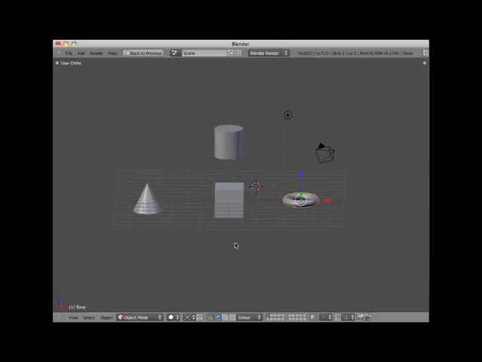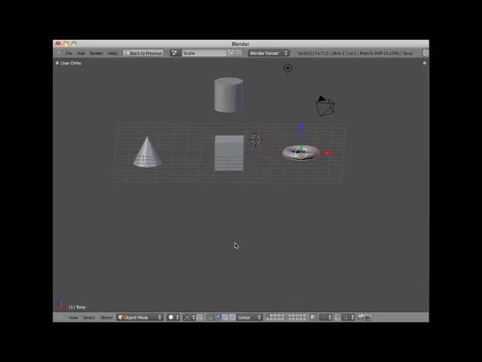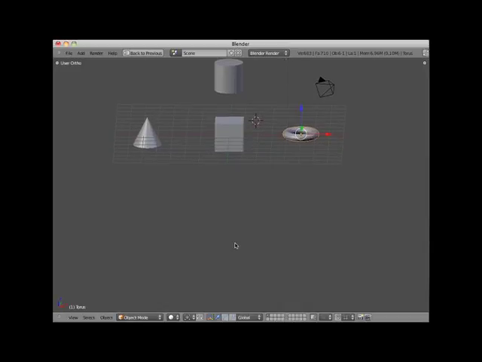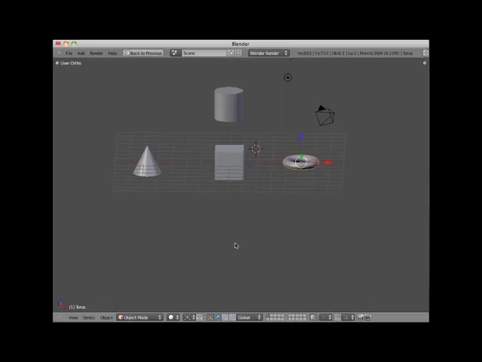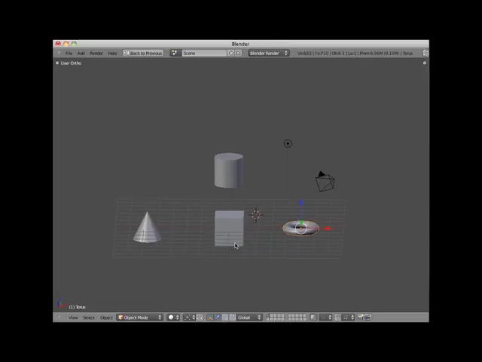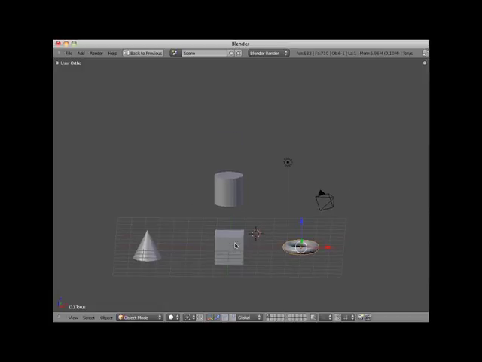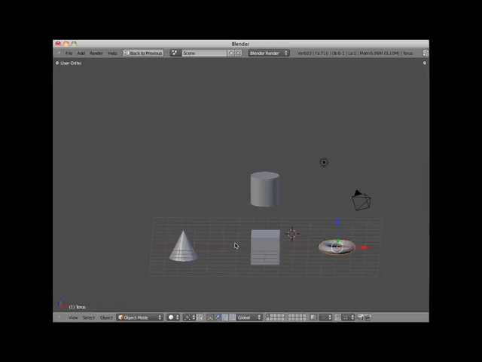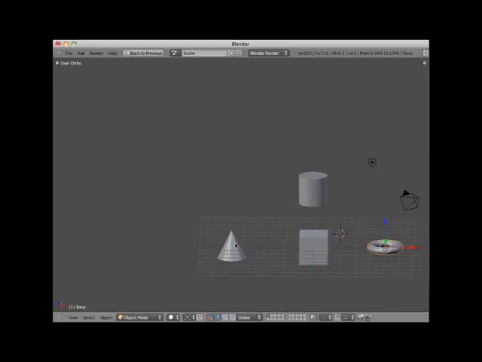Now to pan the view up, repeatedly click Control Numpad 2. To pan the view down, repeatedly click Control Numpad 8. To pan the view right, repeatedly click Control Numpad 4. And to pan the view left, repeatedly click Control Numpad 6.